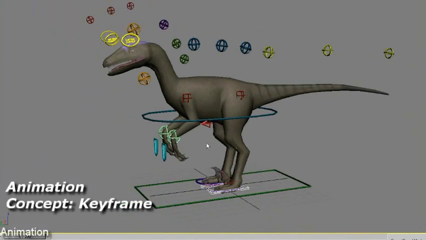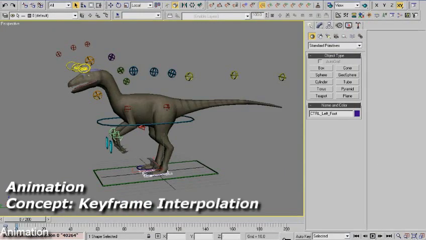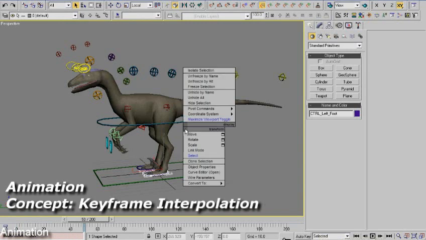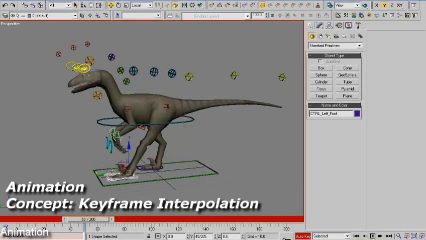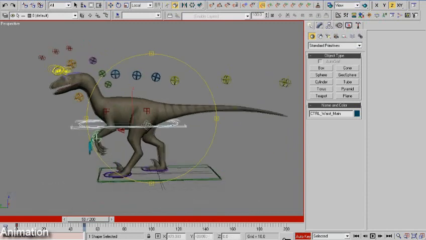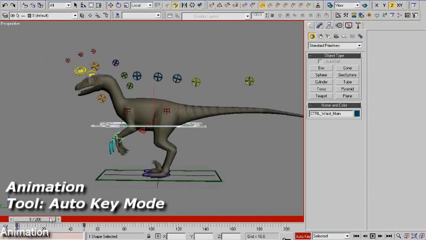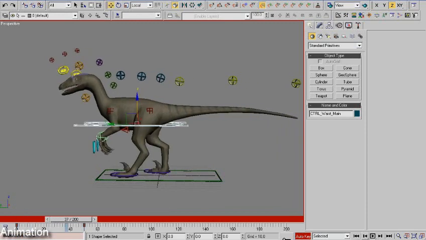A keyframe is an entity that stores data. The software interpolates a mathematical curve in between keyframes, creating motion. As you can see, time is represented by frames on the timeline. With the auto key button enabled, any change I make at any time will be recorded to a keyframe. I'm now positioning the body at frame 50 and 0.